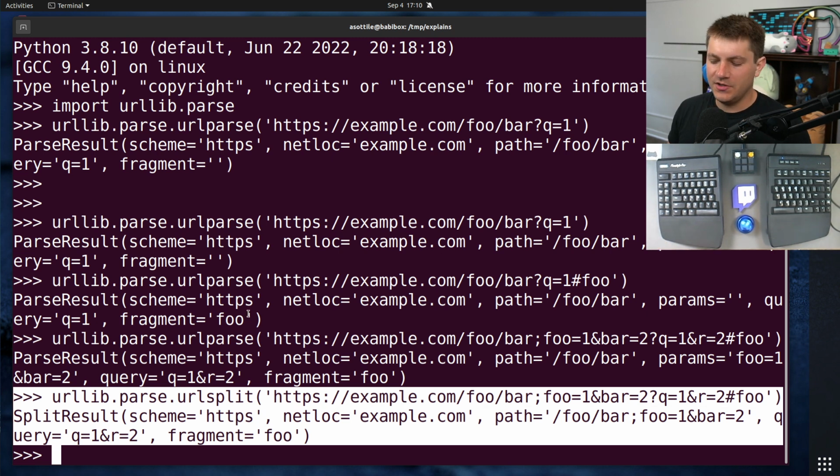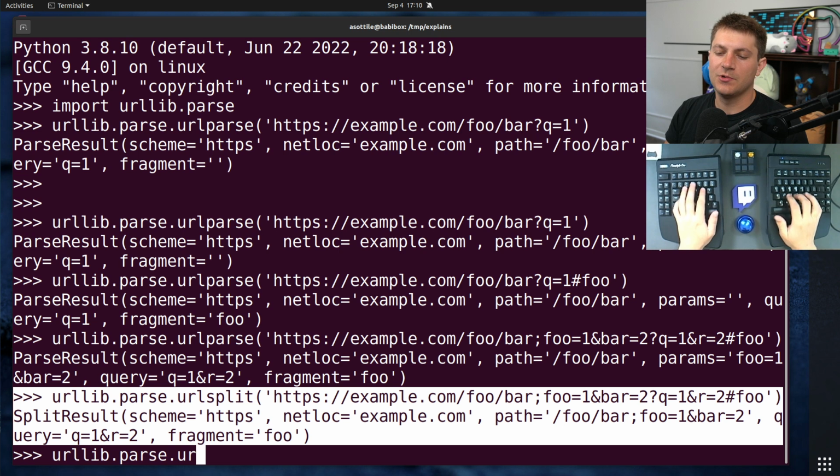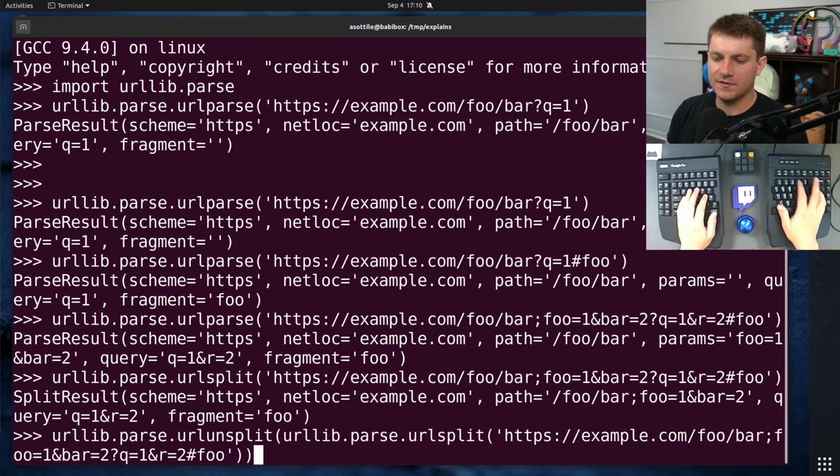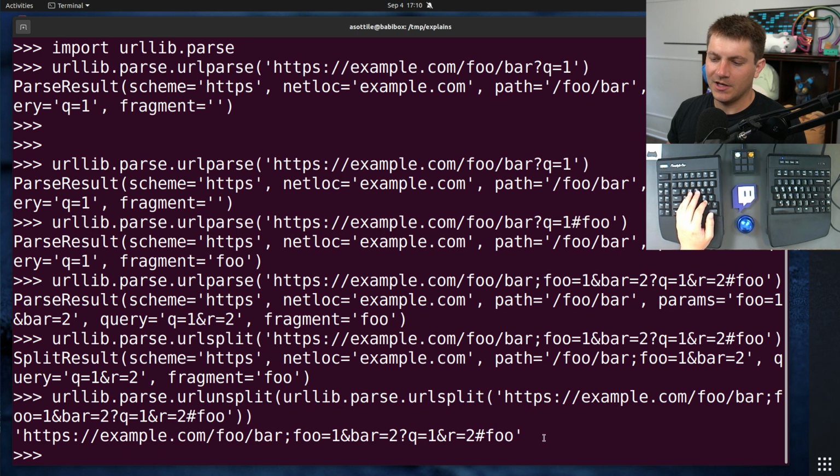Now, there is also urlunparse, which, if you're using urlparse, you would use urlunparse. There's also urllib.parse.urlunsplit, which is the corresponding other function for this as well. So if you do that, you'll see that we're able to restore the original value.